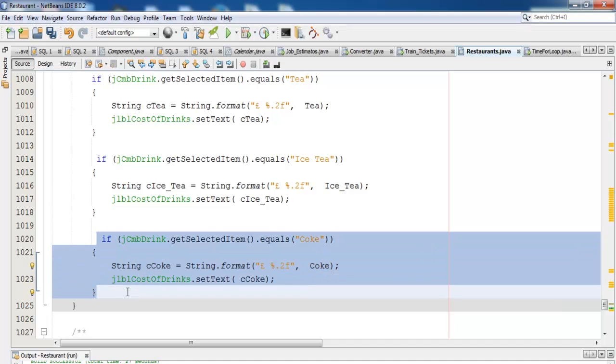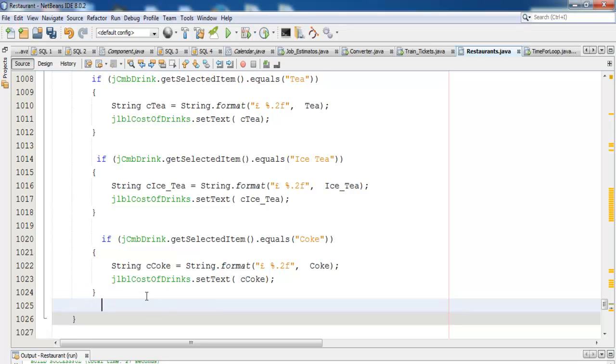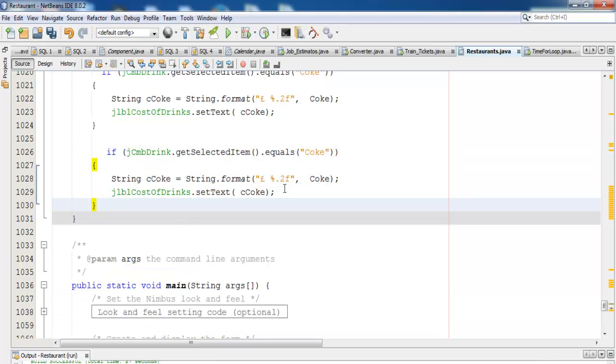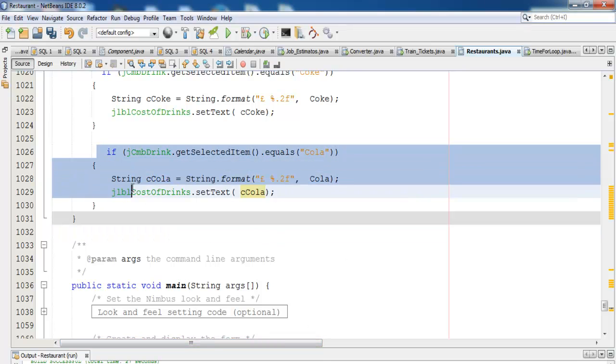Now let's just copy that, paste, and that's for Coke. Then change this for cola, and this will be cola as well. This is cola, right? So cola is in place as well. So I'll just speed it up. As you can see, it's all the same lines of code, so I'm just copying and pasting. So let me speed that up.